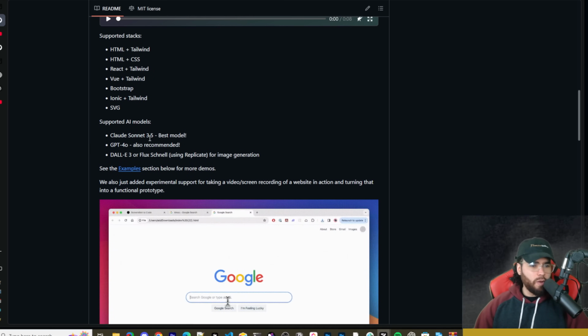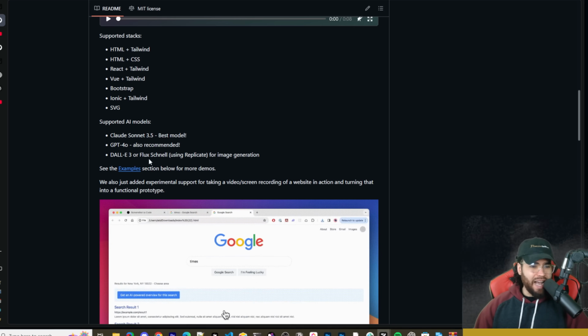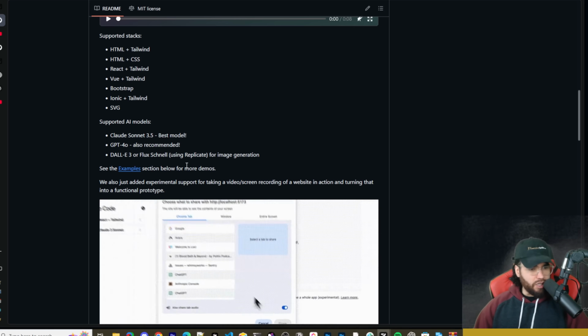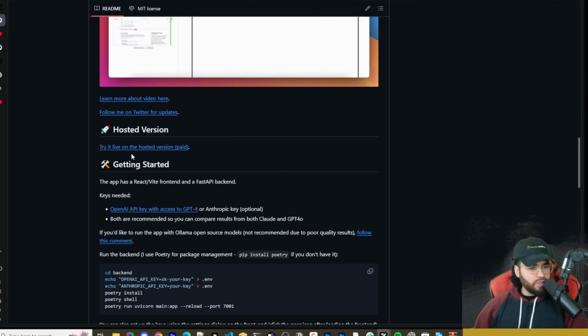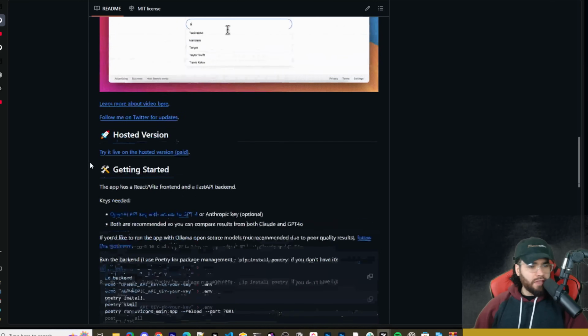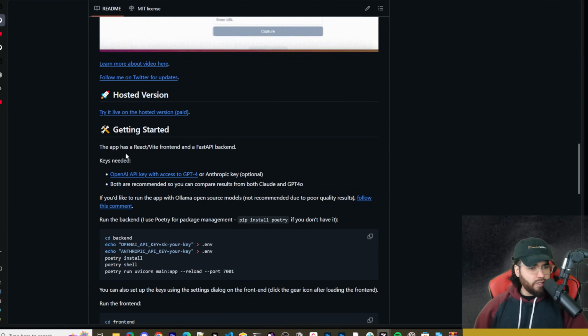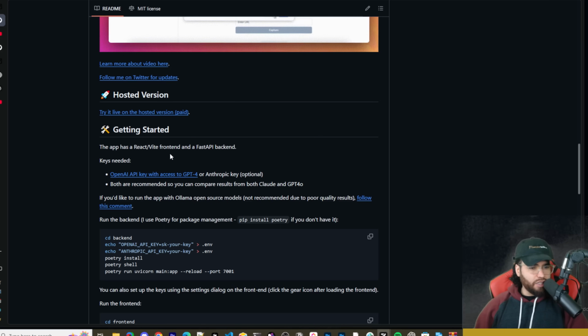And it supports the following models: Claude Sonnet 3.5, GPT-4o, and then DALL-E or Flux Schnell using Replicate for image generation. Now, like I said, they do have a hosted cloud version and it is paid, so you could try that out. I think they give you a certain amount of free credits, but we're going to be doing the local version. Okay, so the app has a React/Vite front end and a FastAPI backend.